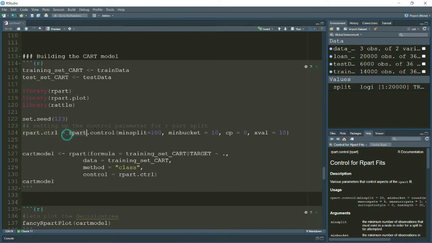Here also, if you have used random forest, these terms will be very similar for you. minsplit is how many minimum observations a particular node should contain in order to split. So a node will be split only if it has 100 or more records. If it has less than 100 records, it will not be considered for further split. minbucket equals 10. This is also a term which is widely used to avoid overfitting.